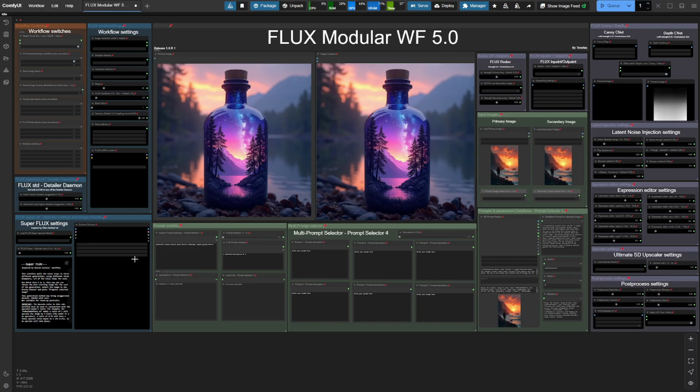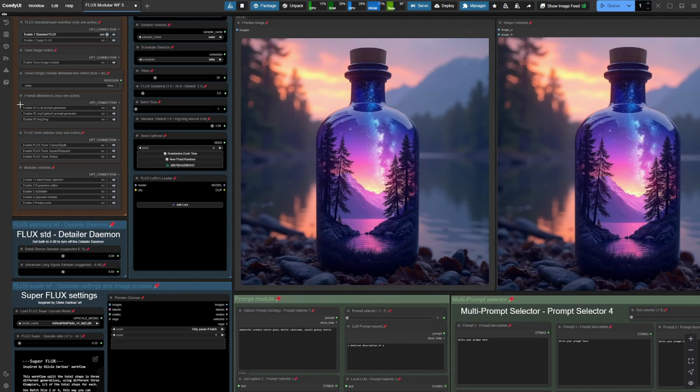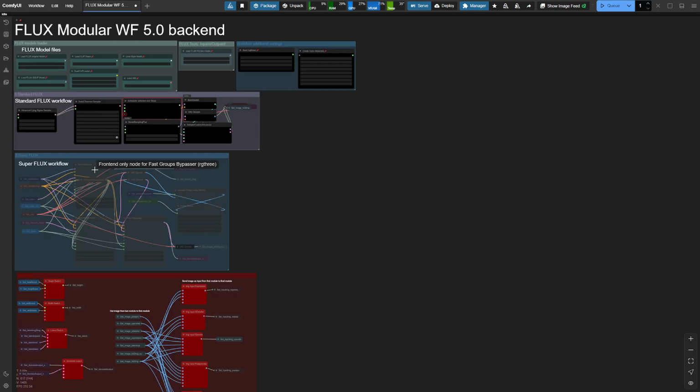The first thing you have to do, once you have uploaded all the custom nodes needed for this workflow, is to set up all the model files for the workflow to work. So what you need to do is just enable the Inpaint Outpaint, click, then press number 3 and you will be in the modular backend.